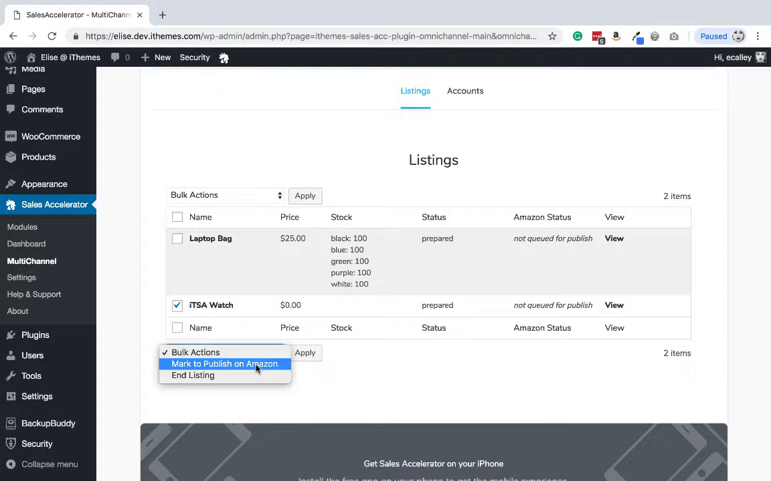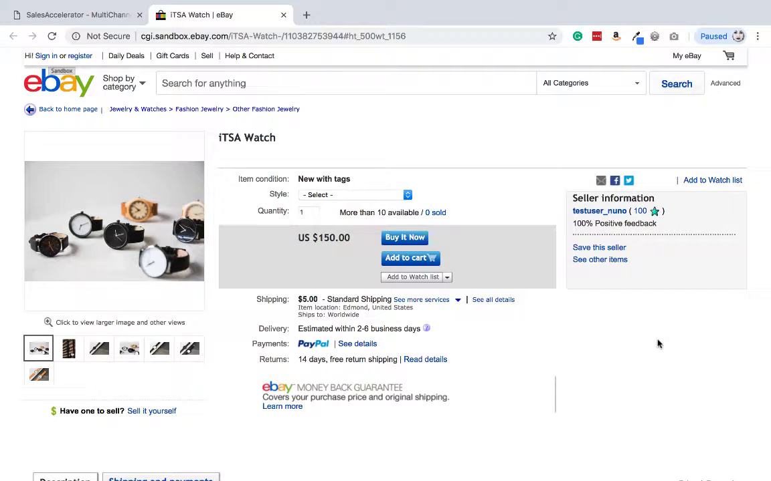For Amazon products, simply select the product you'd like to list on Amazon and then choose the Mark to Publish on Amazon option. If you no longer wish to sell your products on Amazon, you can select the End Listing option. You're now selling your products on different marketplaces without having to create a different product for each one, all thanks to Multi-Channel for iTheme Sales Accelerator.